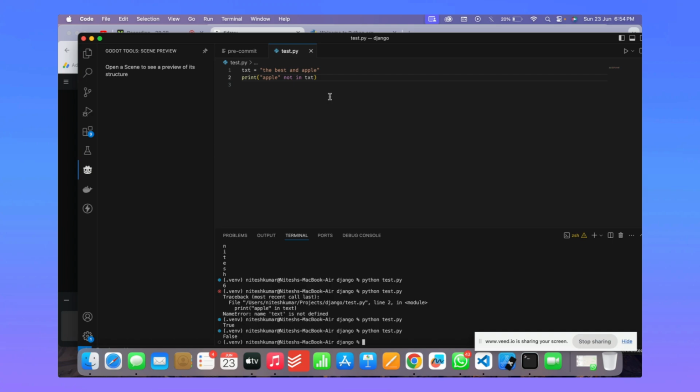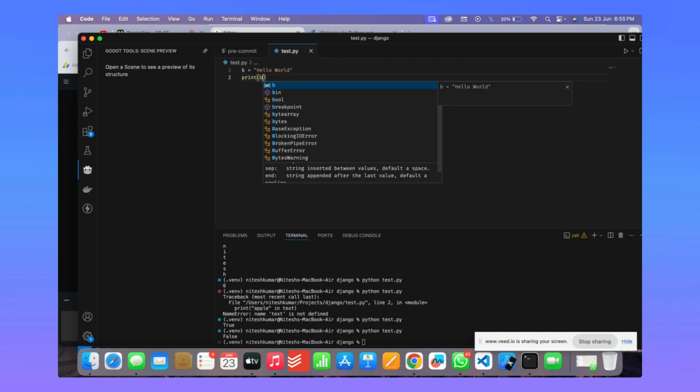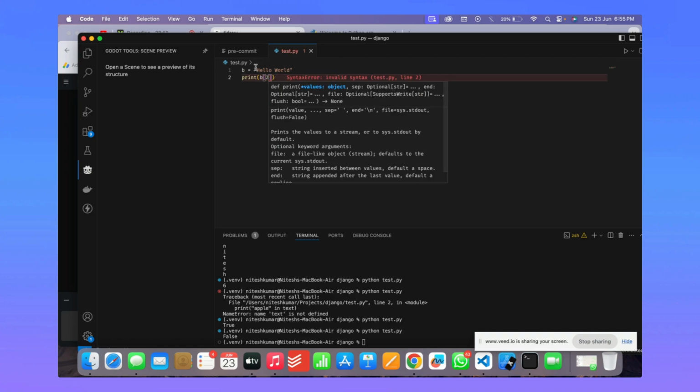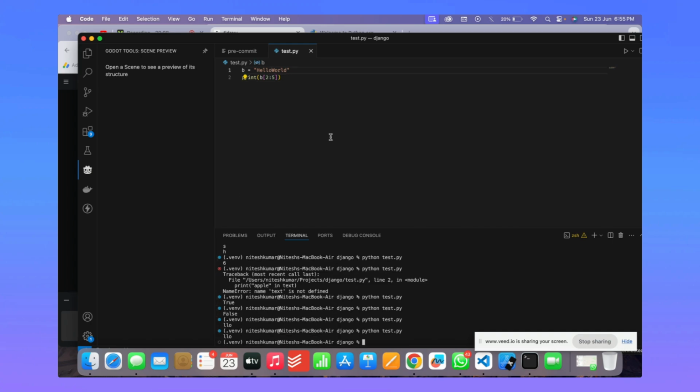Let's say you have a string and you want to slice it. A simple example: I'm giving b as hello world. Now if I want to get the characters from position 2 to 5, I print b with the slice. I want to get from 2, that is 0 1 2 3 4, and 5 is the space. So I want till there. Now remember one thing, guys.